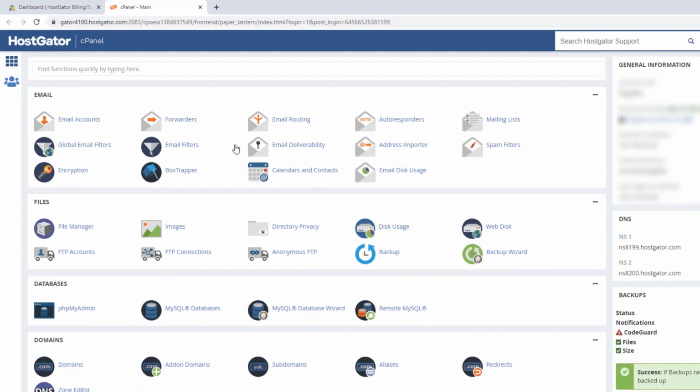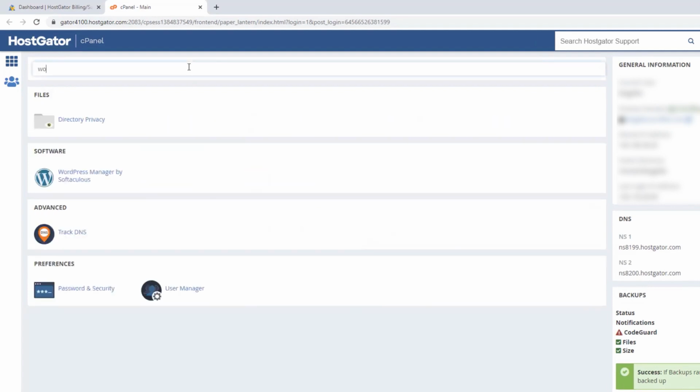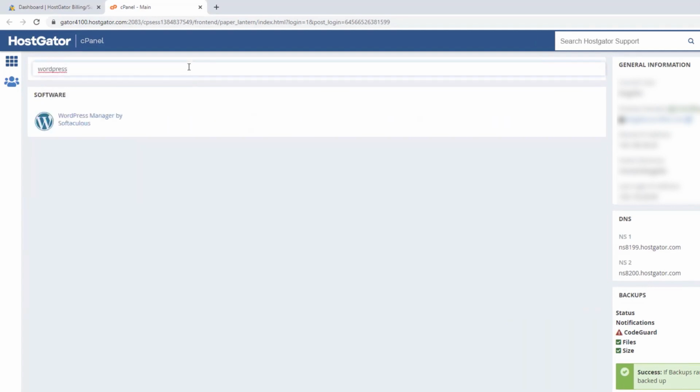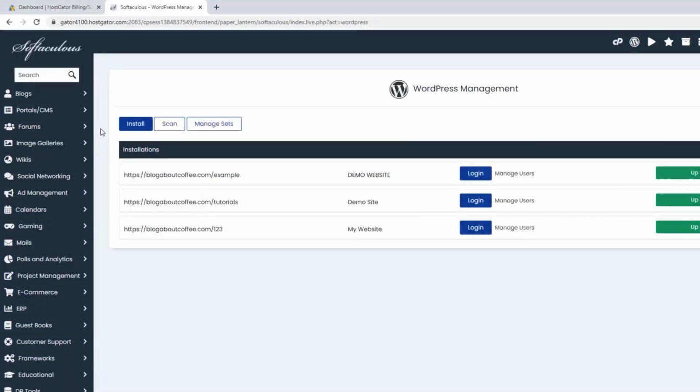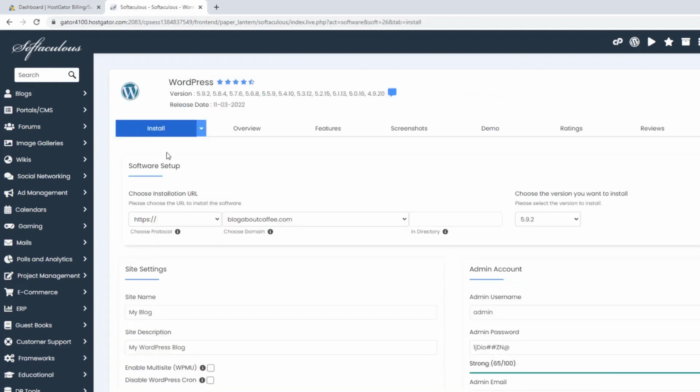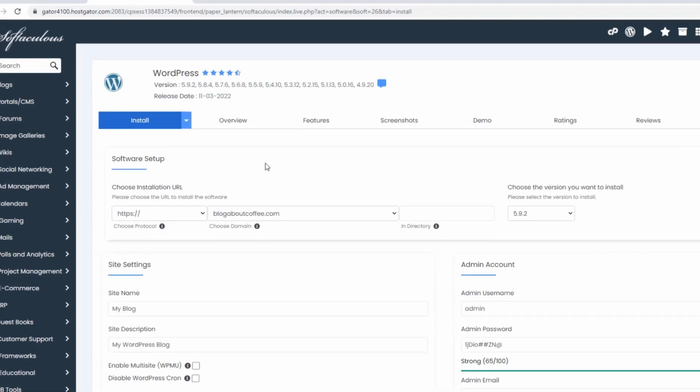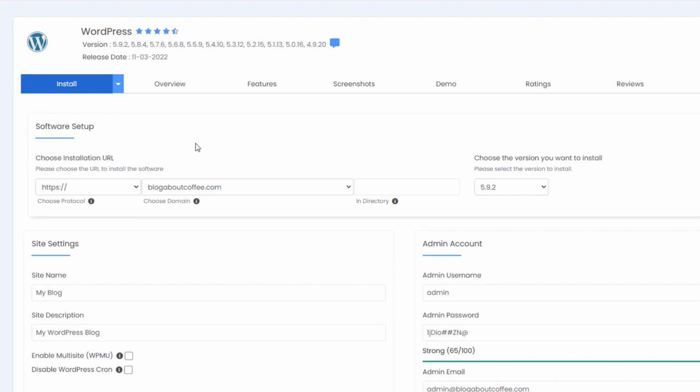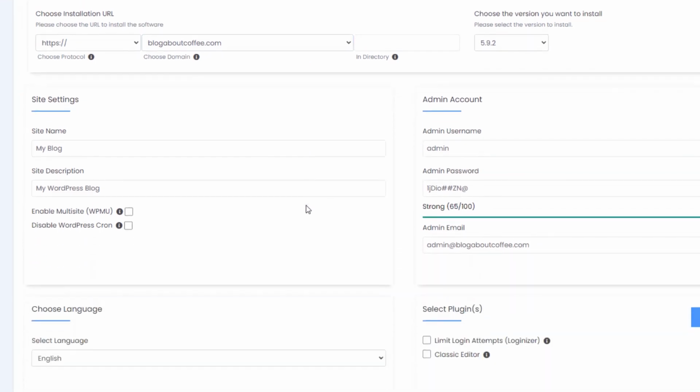Then we're going to type WordPress into the search bar here at the top, and click on WordPress Manager by Softaculous. Now we need to click Install, and this will open up the WordPress installer. Here we want to make sure our new domain name is selected in this box at the top, and the box beside it is left blank. Then under this we can enter our site name, and our site description.